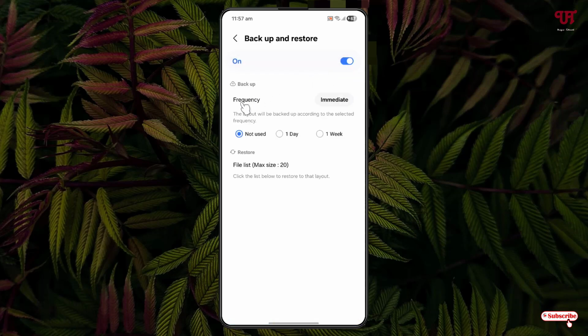Now below here you will see frequency. Right now you can see not use, 1 day, 1 week. So you can select the respective day, or you can directly backup immediately also by clicking on this immediate. Right now you can see the backup home screen layout here. So let me minimize it and let me show you.